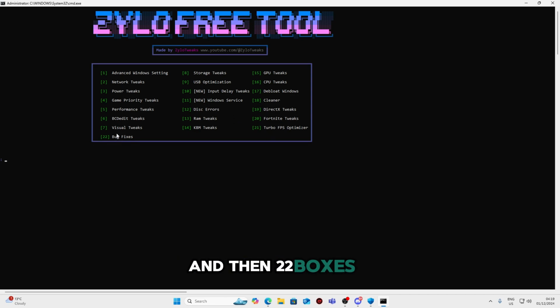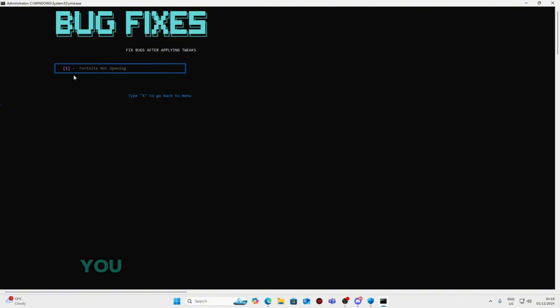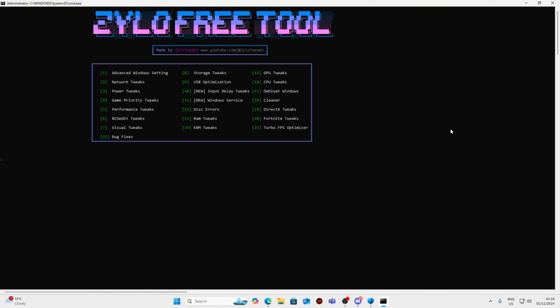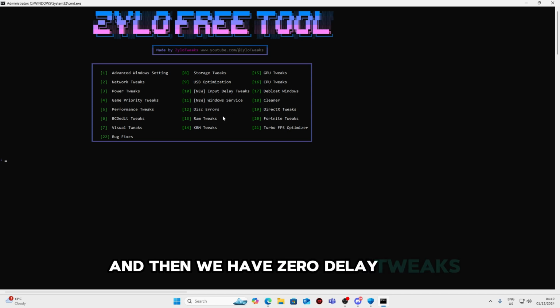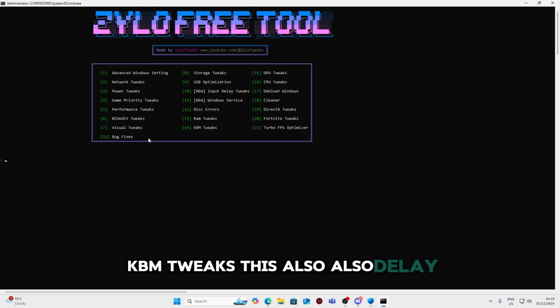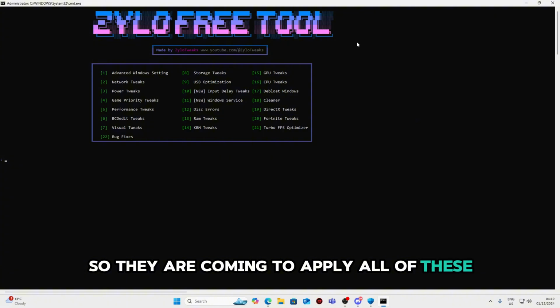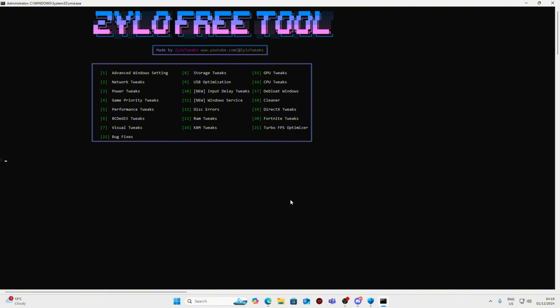And then 22 bug fixes. So let's say your folder is not opening, you press 1 and enter, and it will fix it. And then we have 0 delay tweaks, KBM tweaks. This also helps for delay. So I recommend you apply all of these, and then we can check how much FPS we get on Fortnite.